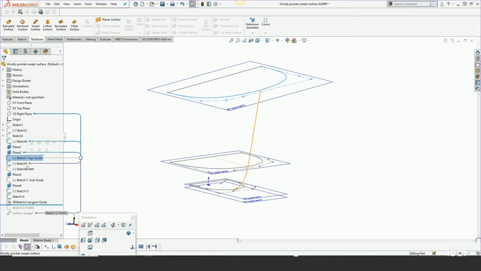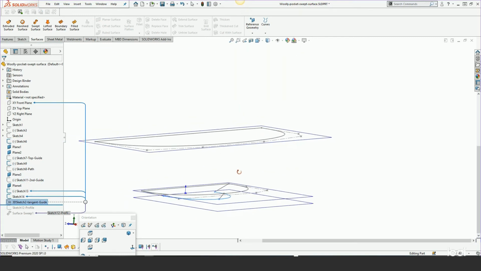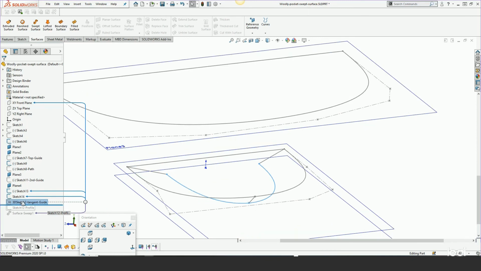So that's our top guide. This is our bottom. And then there's our mid. Now, there's an additional one here, and this is kind of the key on how it worked, is that we created just a reference guide curve down here. And the reason that that was done, if we show that and then roll down to our actual profile.